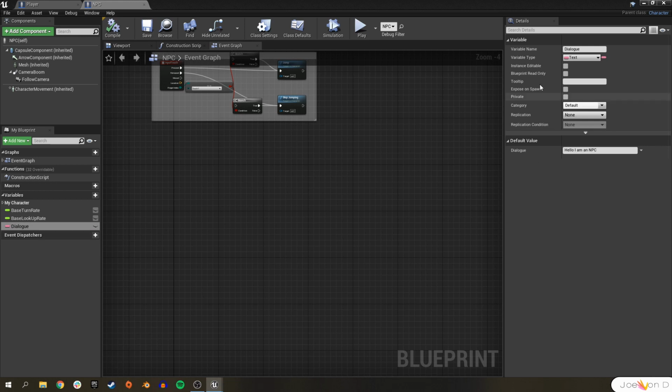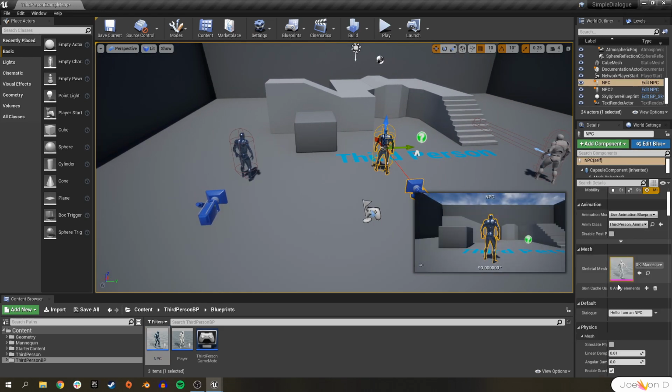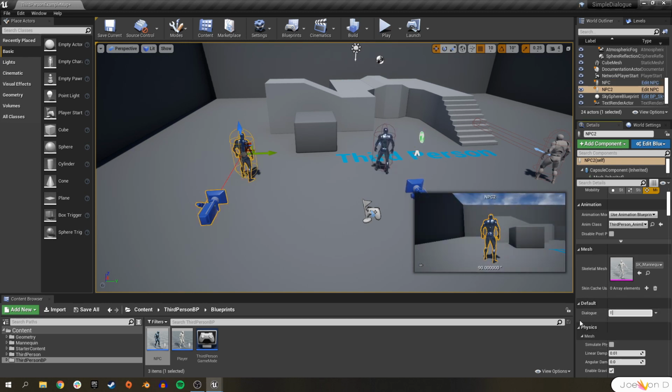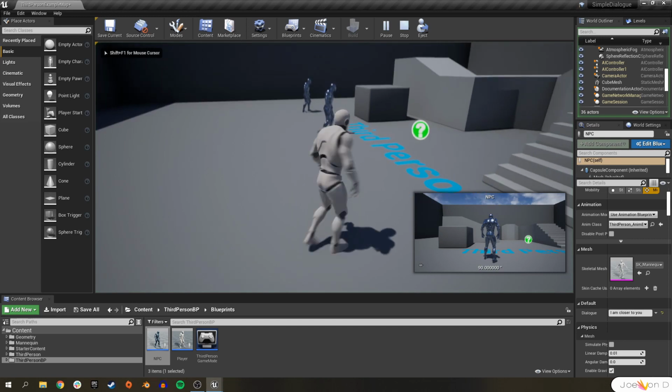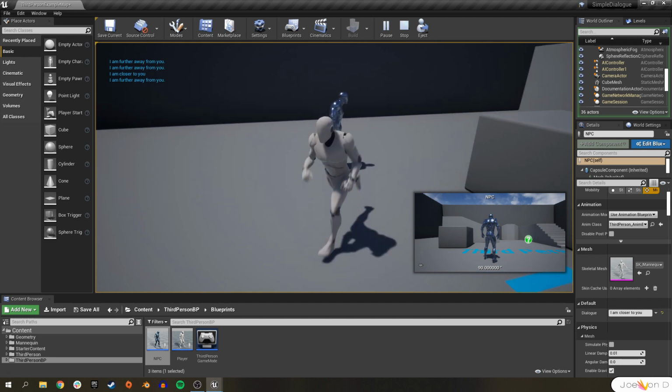Whenever you create a variable, you do have multiple options in the details panel. This option that we're going to use is called instance editable. If you click that option, it's going to be set to true, and if you compile and save and go to your viewport with your two different NPC blueprints, you can set their dialogue now in the details panel. So I want the one that's closer to me to say I am closer to you, and the one that's further away from me, I can say I am further away from you. And now that these two variables have been set in the viewport, if I go near this one, he'll say I am closer to you, and the one further away will say I am further away from you.